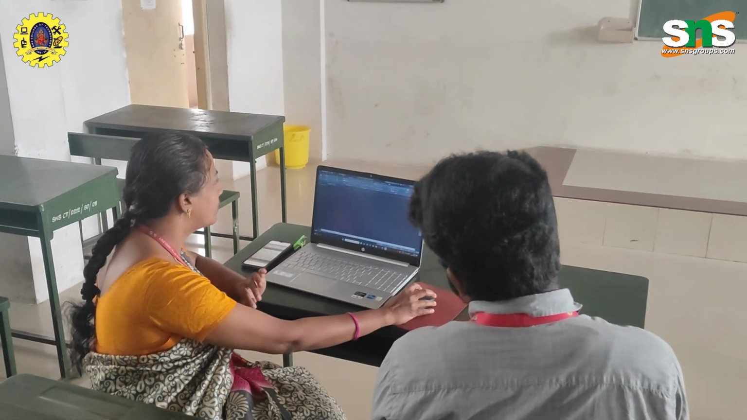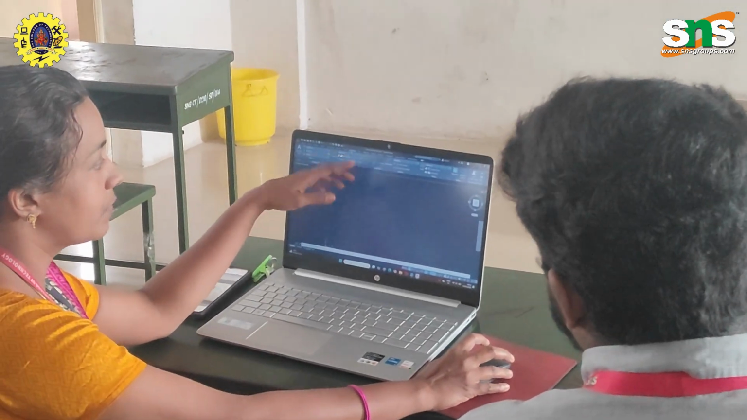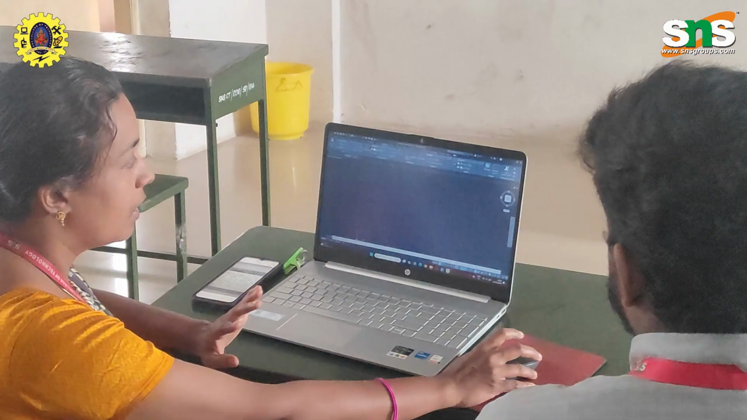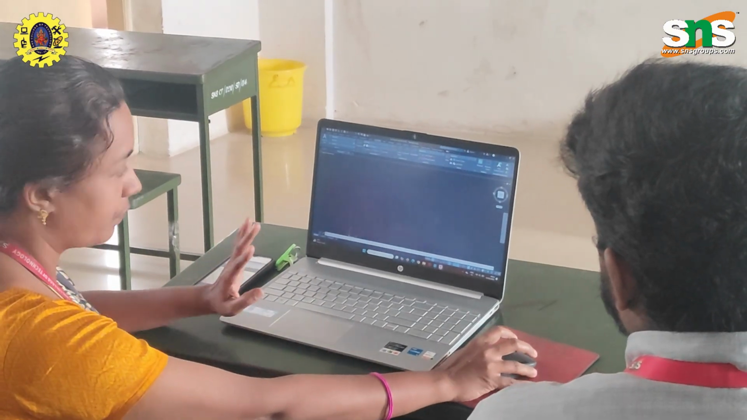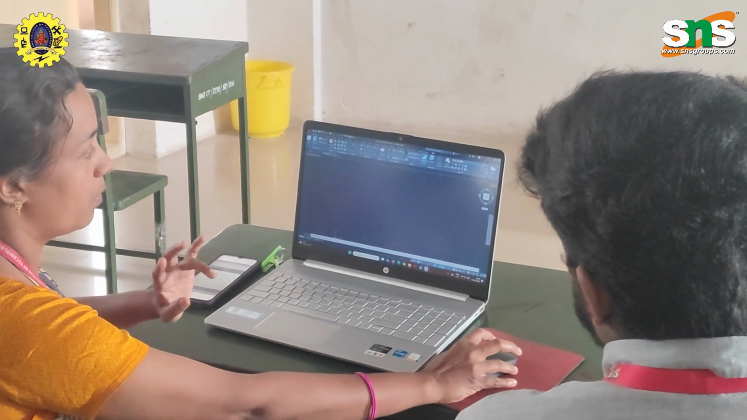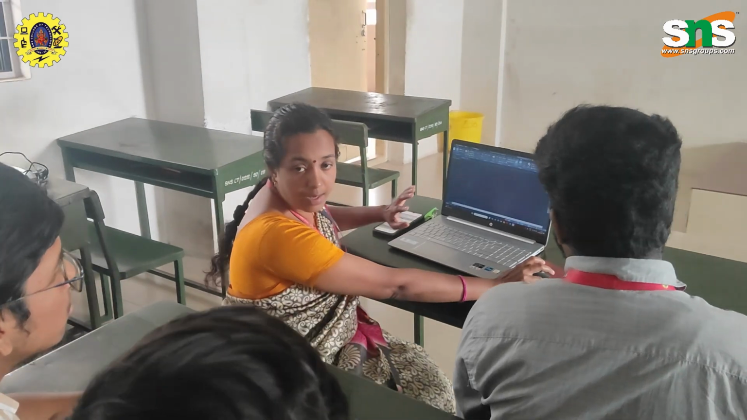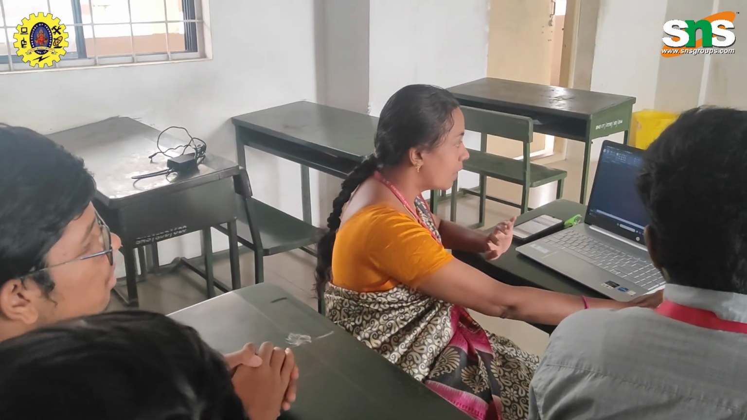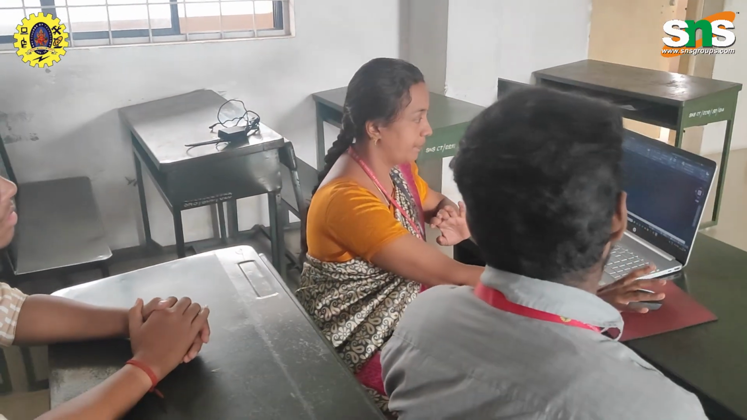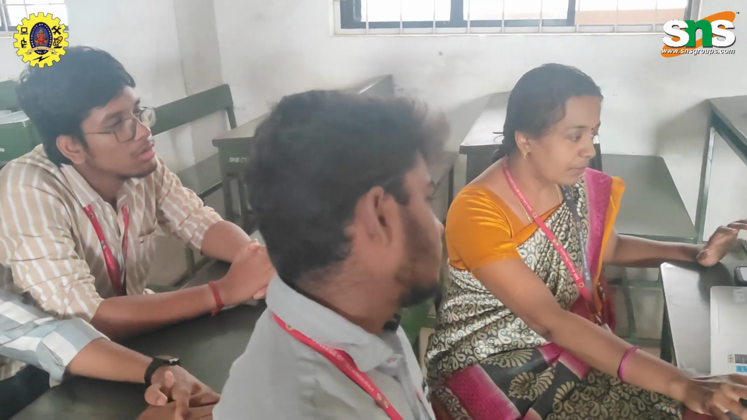Now it is in annotate mode. Annotate mode is mainly for dimensions, but that is not needed as of now. I have to go with Home. In the Home option, in the Drawing panel, I have so many options. Now I have to select the line, because I have to draw a line. So I am drawing the line.